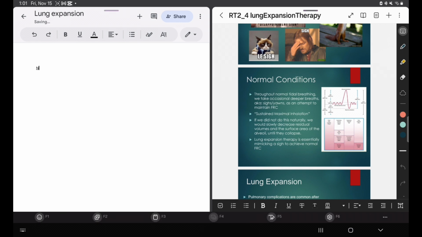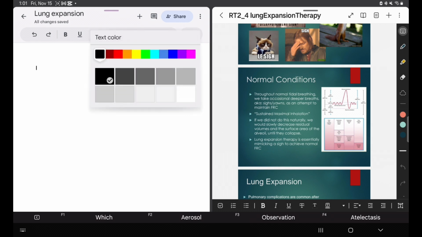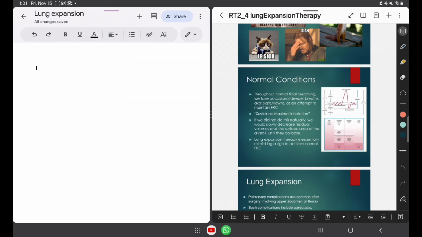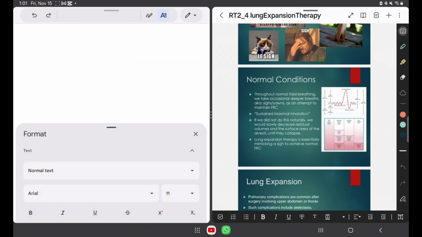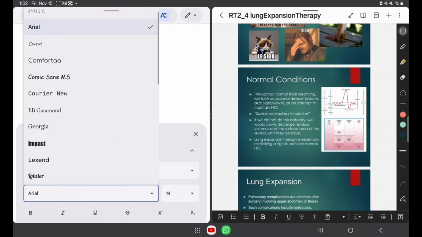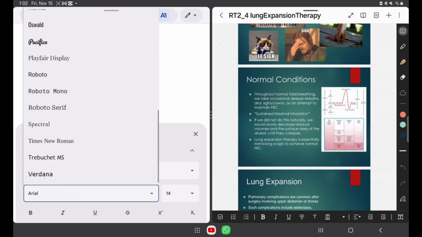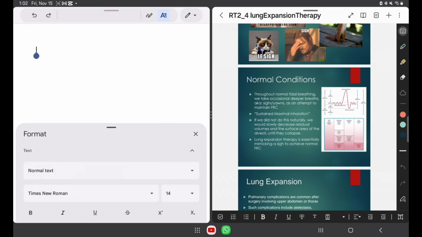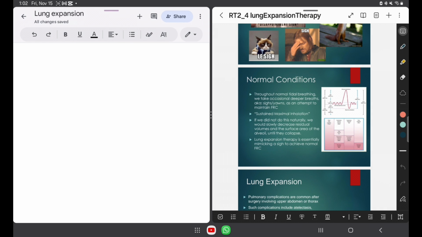Of course, I like to title them, and after I title them, I start picking out what font I want, what text size, everything. I am a particular person when it comes to doing my notes. It just helps me stay organized in that sense. But yeah, I'm just going to show you guys.